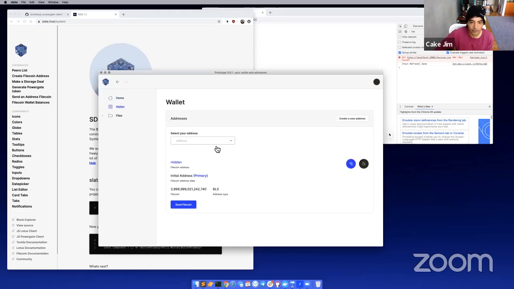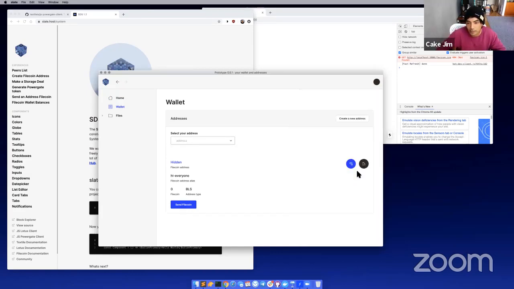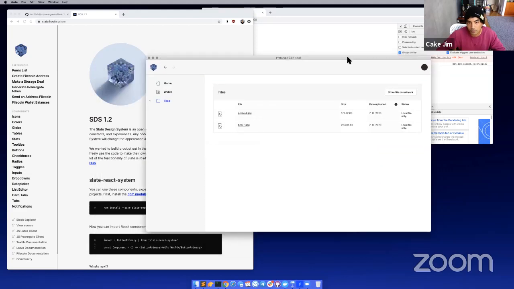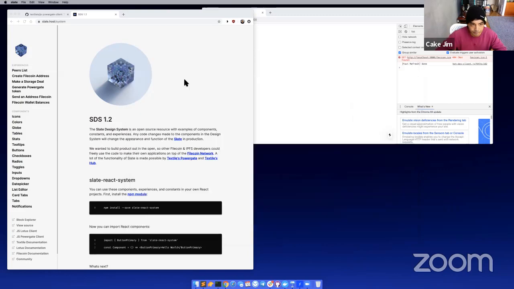You can click on wallet, create a new address. Here's an example. Create the address. And you can see that there's a new address here, and here are your files. And so what I'm going to walk through is how to build something like this pretty quickly using our design system and Powergate. So I'm going to close this.